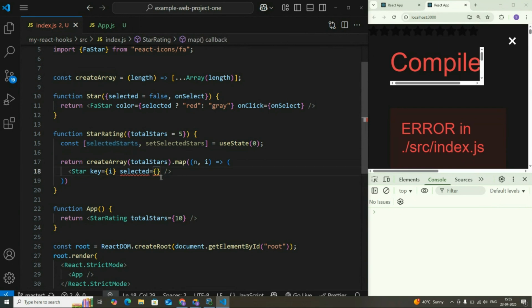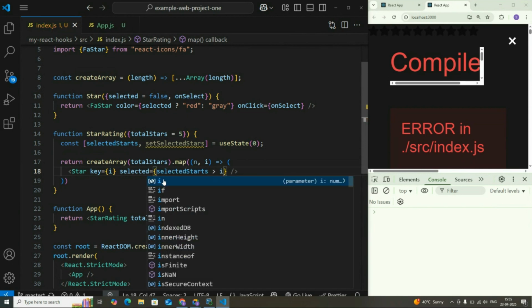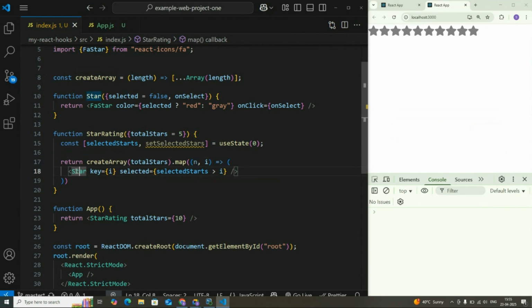Selected should be true if selected stars is greater than I. This means if the star that is currently being rendered, this is the 0th star, this is the first star, second star, third star. If selected stars is 5, all the stars that are having index 0 through 4 should get selected. That means selected is true if the selected stars is greater than the current index of the star. And this doesn't work yet.